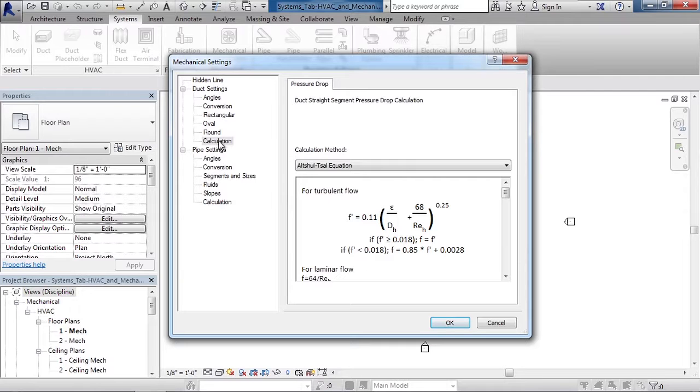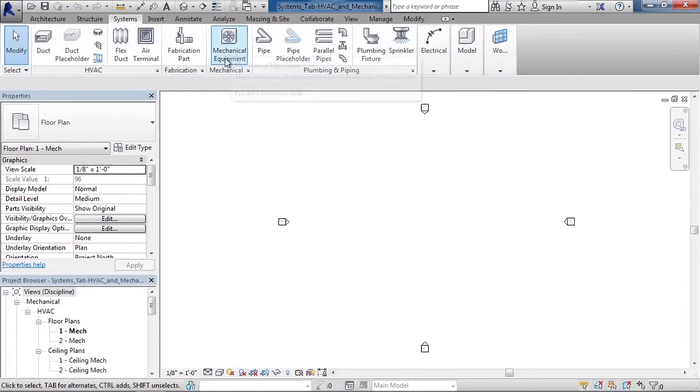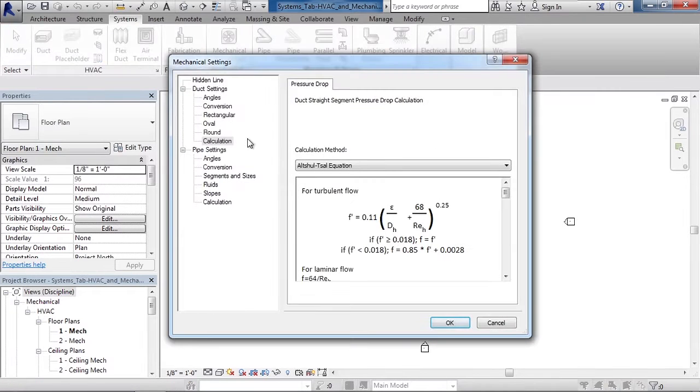Calculation then shows us the calculations we can use, in this example, for pressure drop. Now below that you also have pipe settings, but we'll cover pipe settings in an additional lesson. Go ahead and click OK. Now on the mechanical part of the ribbon, you also have a drop down here for mechanical settings. Clicking this drop down arrow shows you the same mechanical settings as we just looked at.